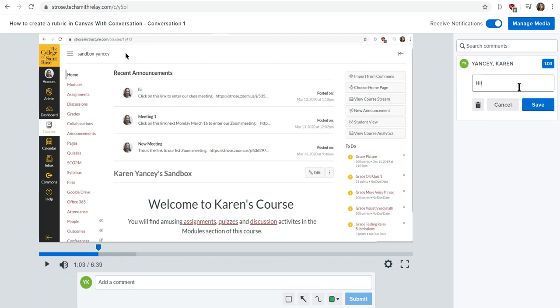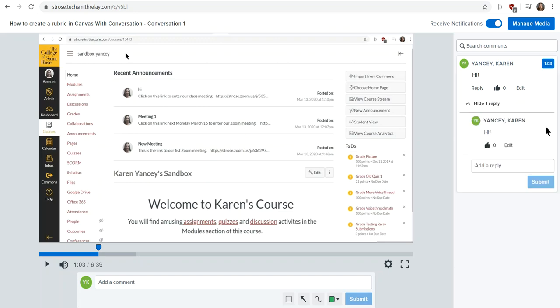I can edit my comment. Any student, any teacher can do this to their own comments. Teachers can edit and delete comments of students that they are moderating. I'm going to cancel that. I'm going to reply to my comment. And there you see it.